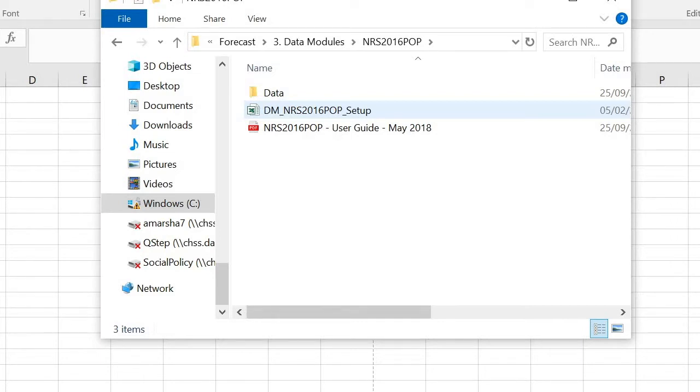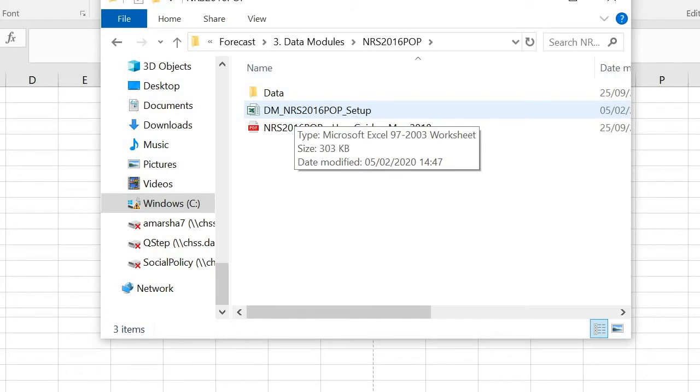So once we've opened the NRS 2016 POP folder, we can see 3 different items within that. The item in the middle is the one that we're interested in. This is the setup folder. So this allows us to specify our POPGROUP model. It allows us to say where our folders are going to be saved that are associated with that model. And it also allows us to define the areas that we are interested in producing projections for, to pull in the data for those areas.